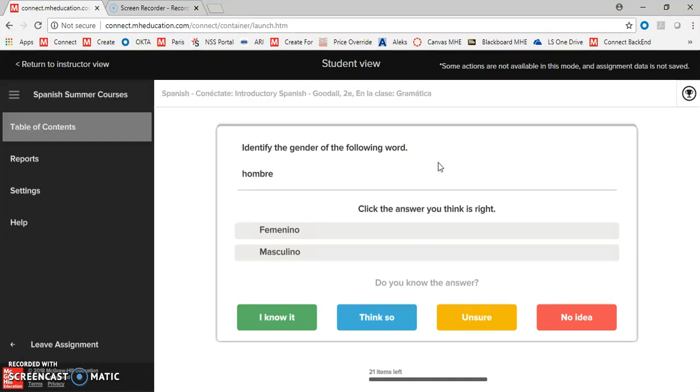LearnSmart is a completion assignment. So down on the bottom, you'll see that it calls out that there's 21 items left. That means that you have to answer 21 questions correctly. It might take some students 21 or 22 tries to get 21 correct. It might take others 30 or 35. But once this number reaches 0, you've earned all of your points for this assignment.